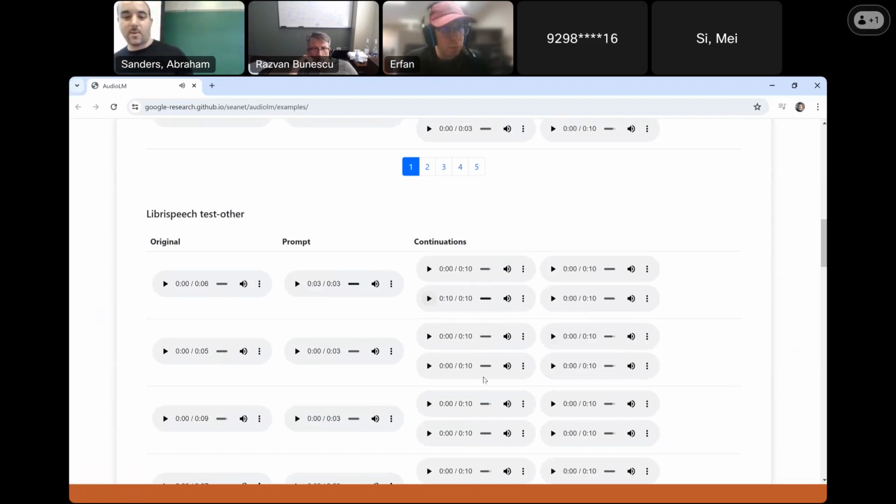Now notice that the model not only continues the speech, but also preserves the background conditions.